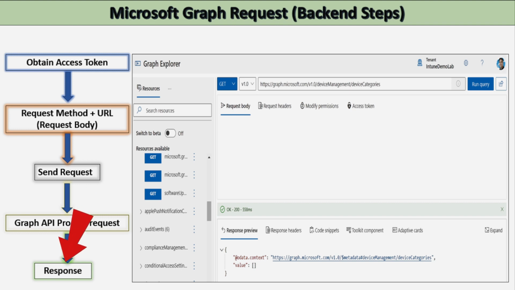So finally the Graph API returns a response to the developer application. The response includes a status code such as 200 for a successful request, response headers such as content type or content length, and the response body such as JSON or XML data. The developer application can then parse the response and use the returned data as needed. So overall the process involves obtaining the access token, constructing a request, sending the request to the Microsoft Graph API, processing the request, and returning a response.